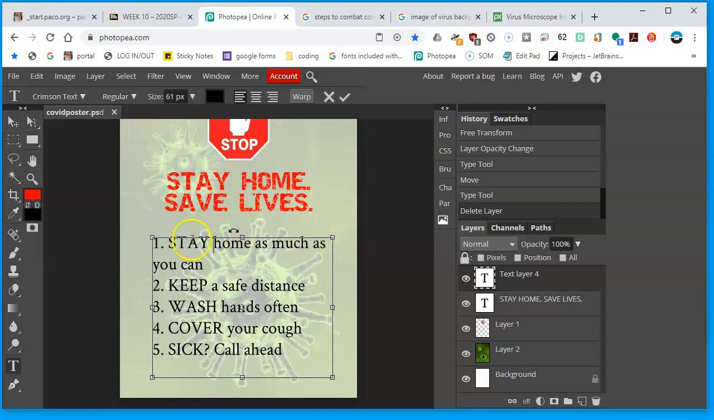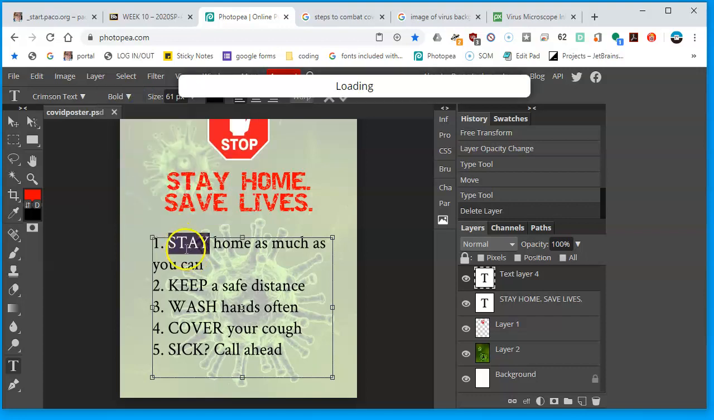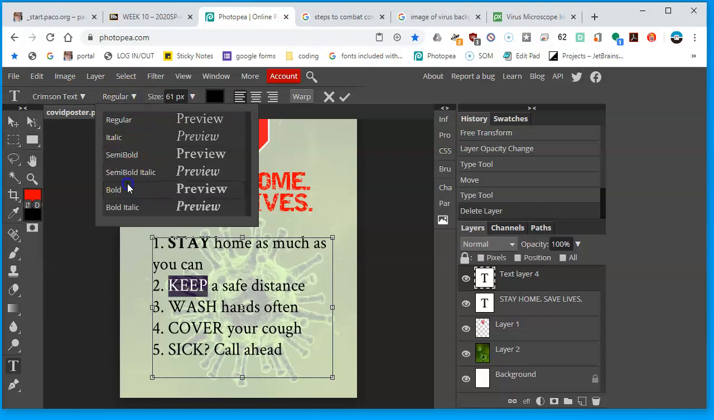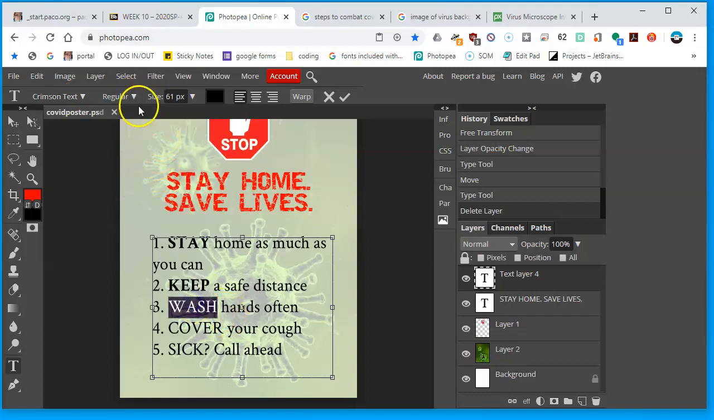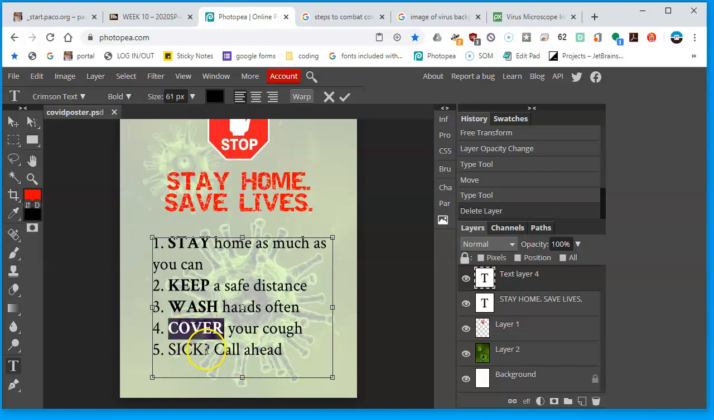Okay, so I have stay home as much, and this, I'm going to try to change this from regular, see if it's got a bold. And it loads it, so it's a little bit better, more legible to read. Change it from regular to bold. When it comes to those words, cover your cough, sick, question mark, call ahead.